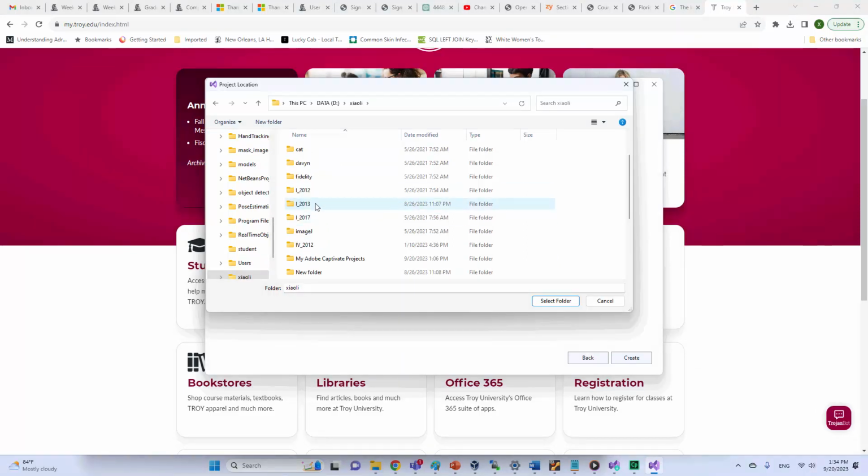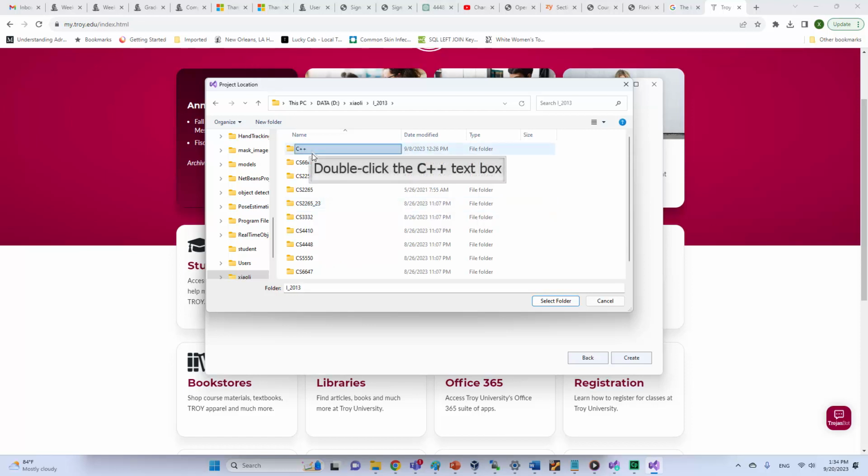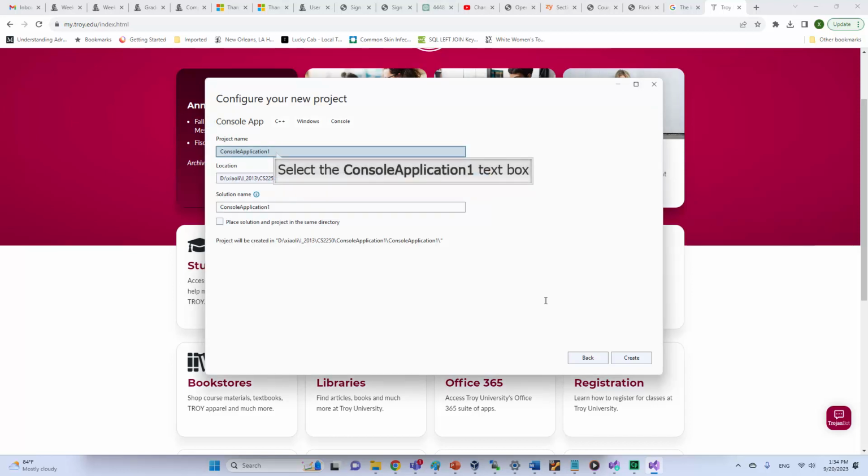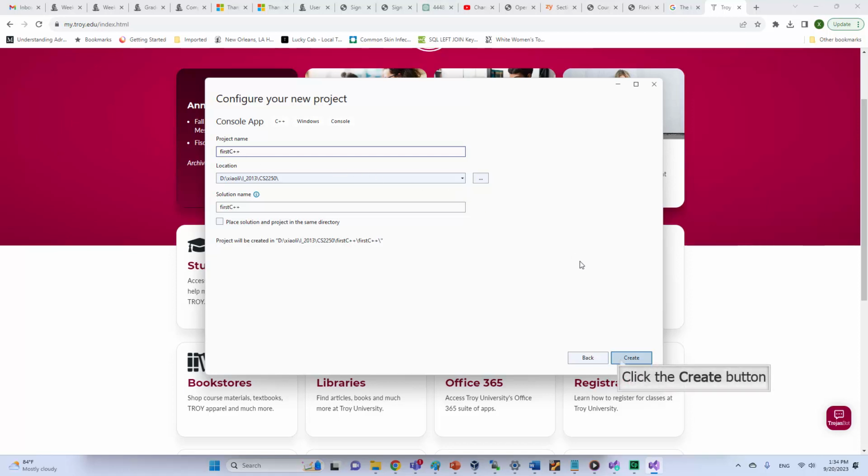So as a computer science major, you should create folders to keep track. I choose this one. And you can give a name: First C++ program. Then click create.